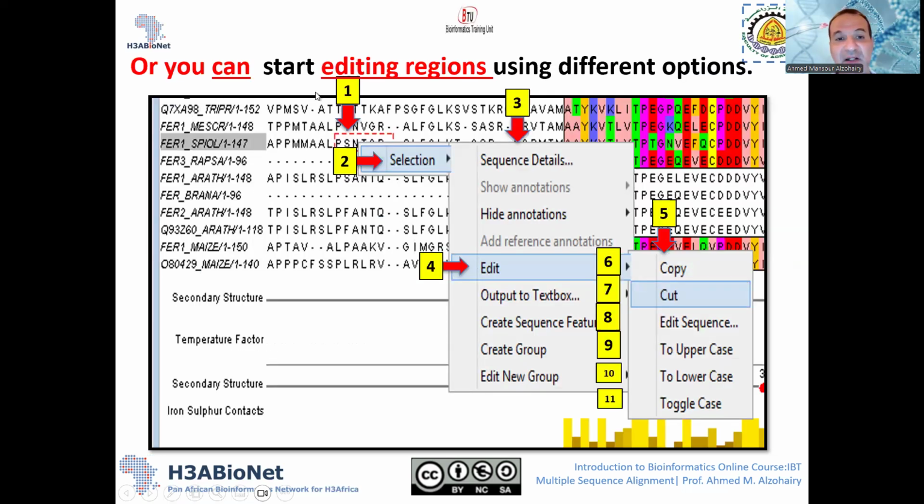Or you can start editing a specific region by using different options, as we will see here. The same thing: I have a few residues within one sequence. At arrow number 1, I choose these residues that I would like to change. So I press right click, and I get Selection. From this selection menu, there is a submenu, and you go down until you get Edit. From this Edit option, there are many options.